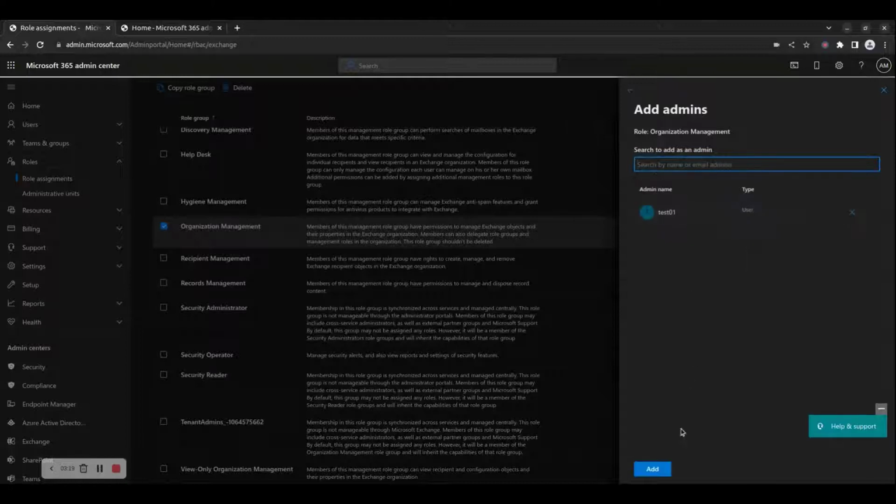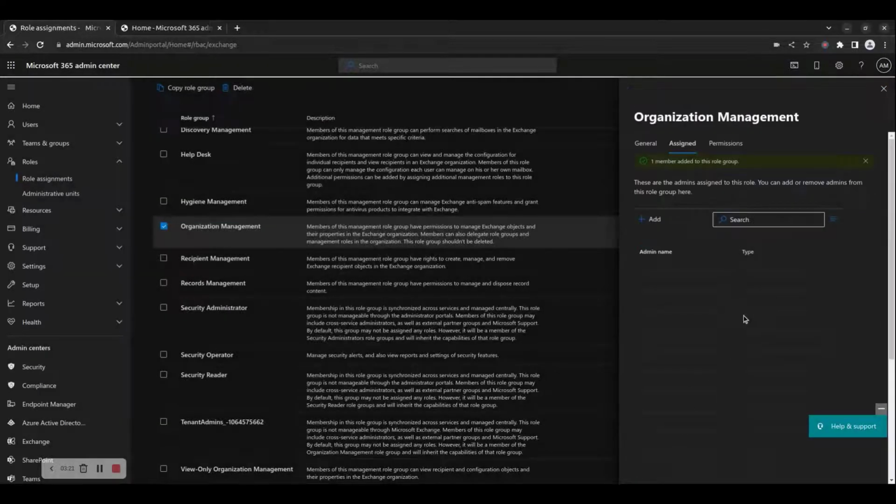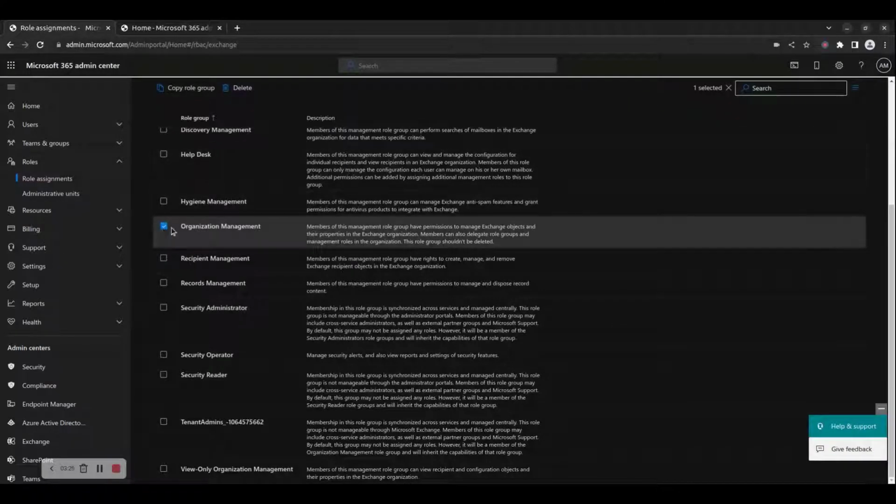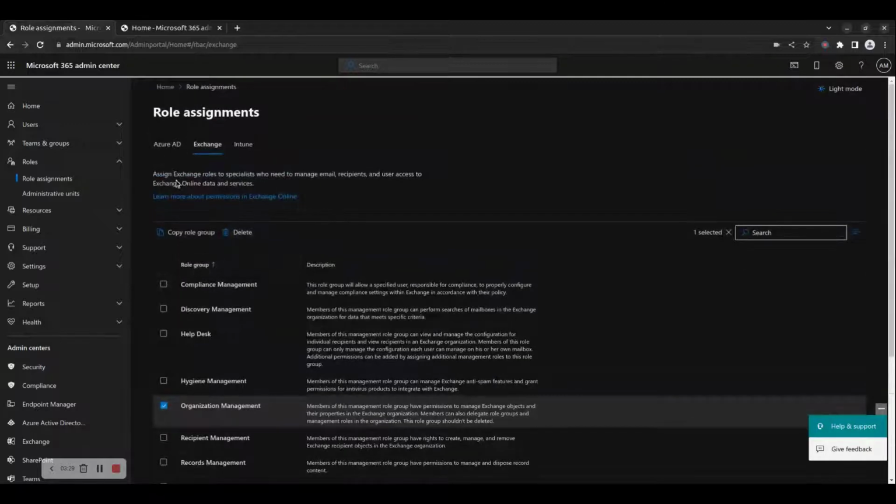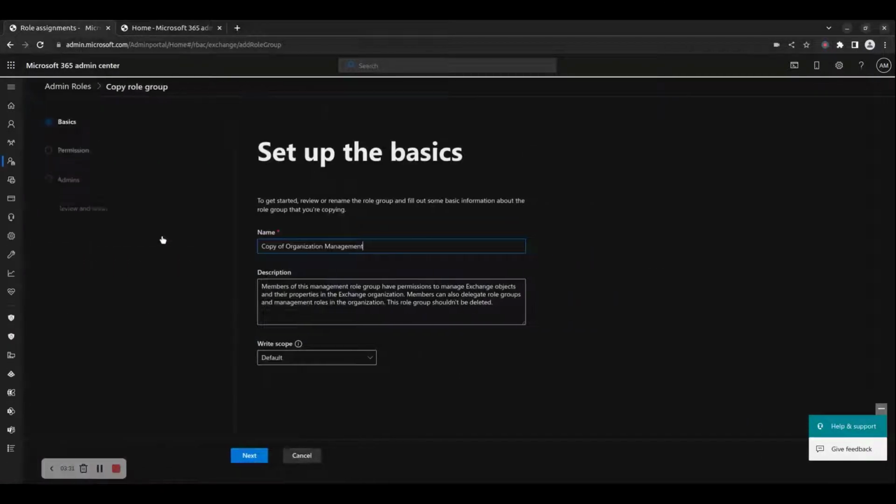4. You can also create a custom Exchange Online role by ticking the checkbox next to the role which will be used as the template for the new role. Then click on Copy Role Group. This will take you to a wizard to create your new custom role. On the Set Up the Basics page, fill in the name, description and right scope of the new role and click Next.